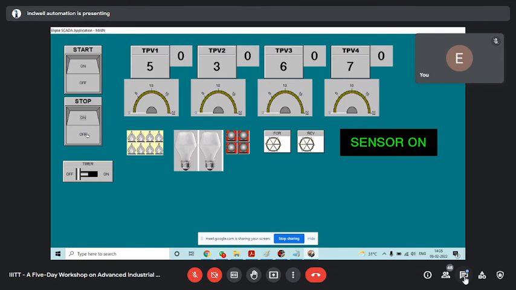So you can see I am recording here, but that I will show you. When I press start button, you can see red lamp is on, yellow is on, green is on, normal direction is on, reverse direction is on. Repeat. If I press stop button, system will stop.